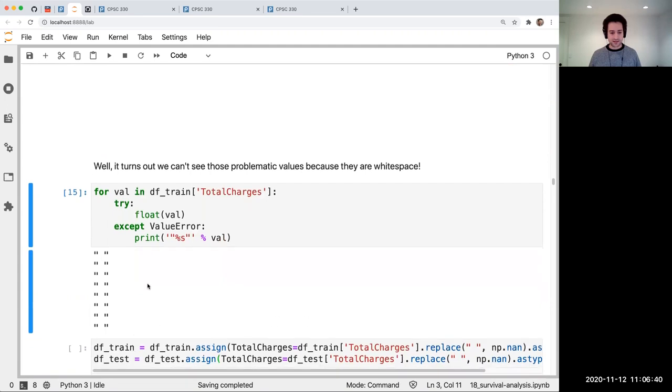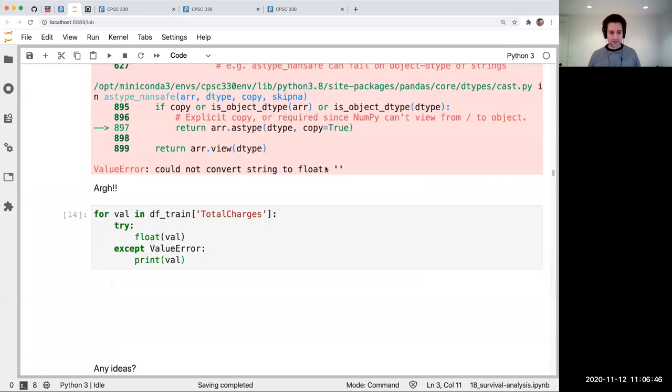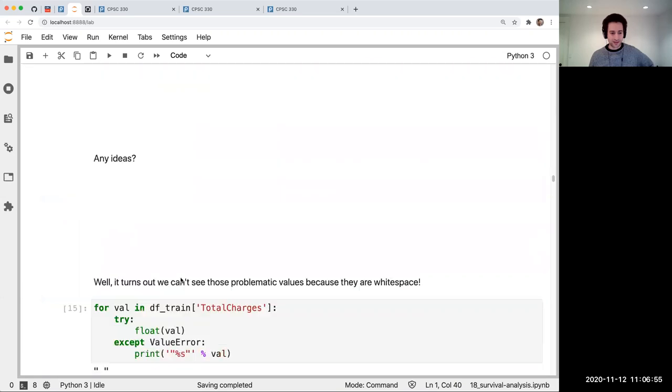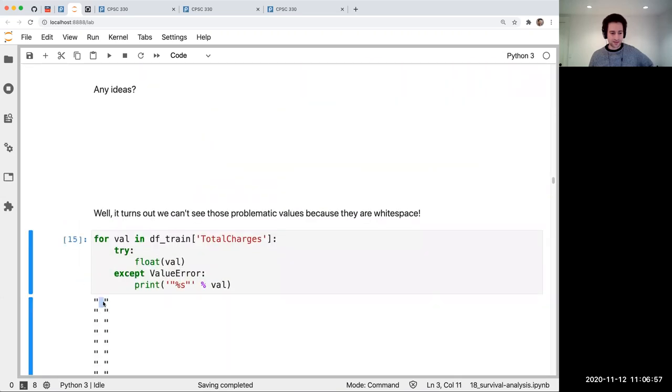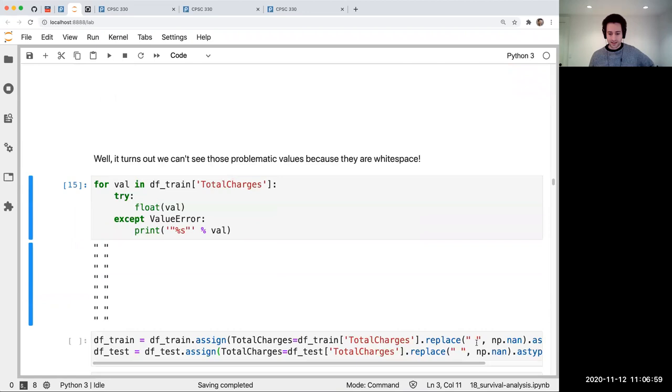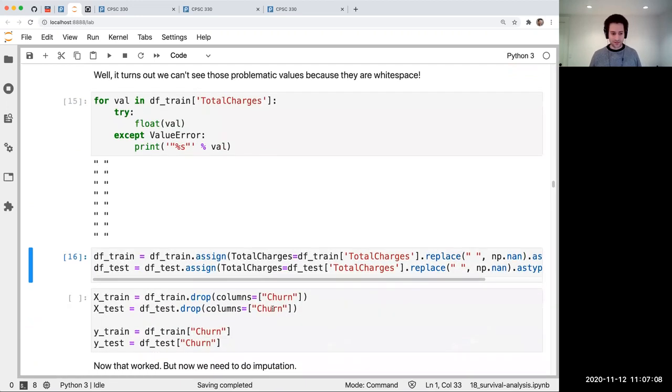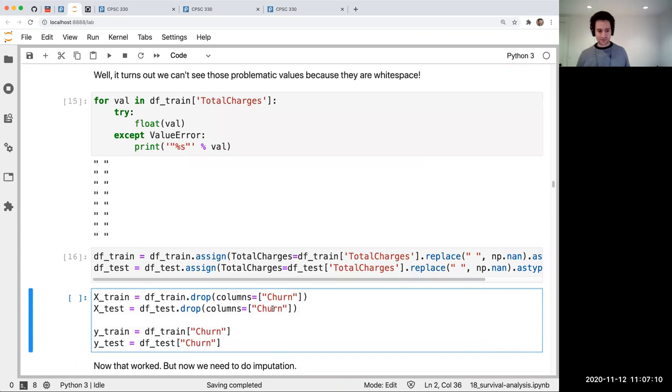So long story short, I converted. It looks from this error message, which is very confusing, that it's an empty string that's the problem, but when you print it out, it's not an empty string, it's a space instead of an empty string. In any case, I replaced the empty strings with null so that I'll actually know they're missing. So that was my little adventure when starting off on this data set.